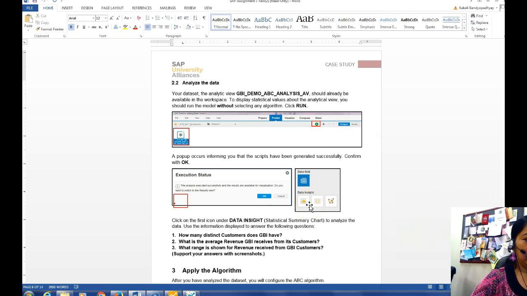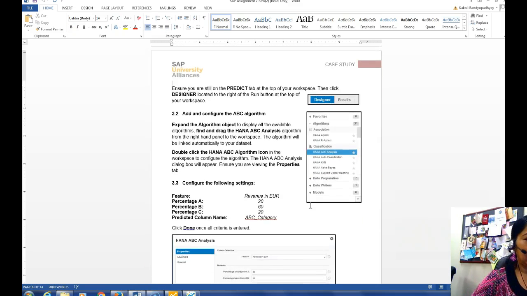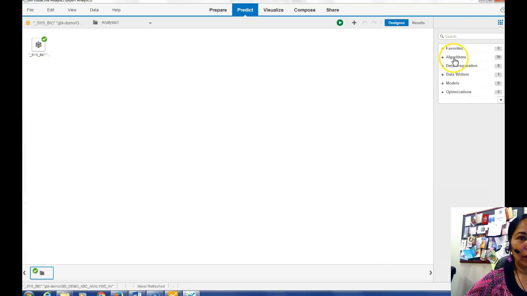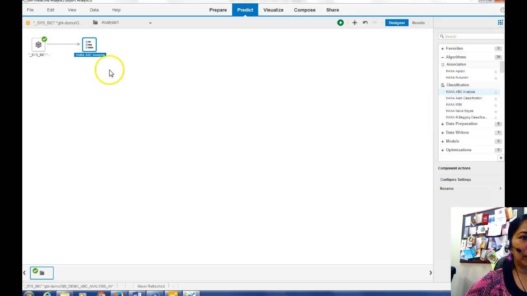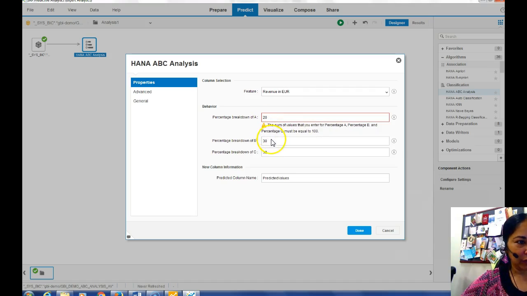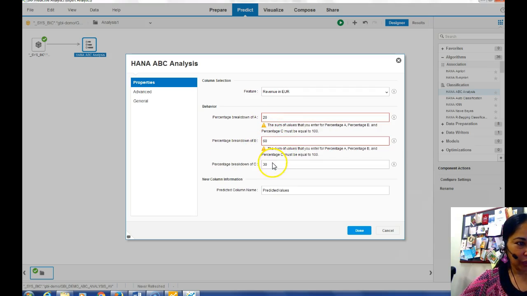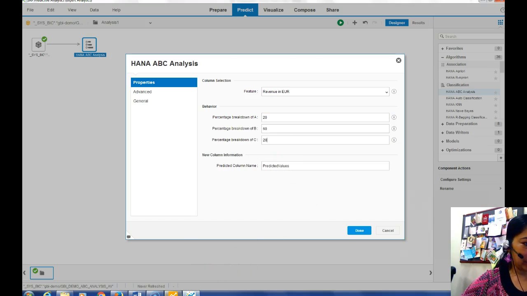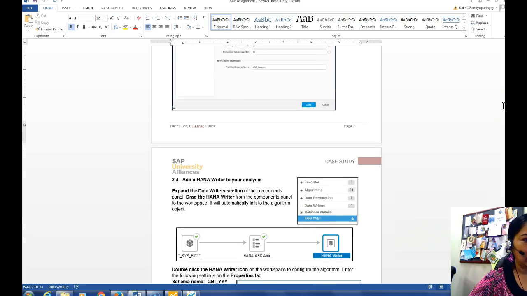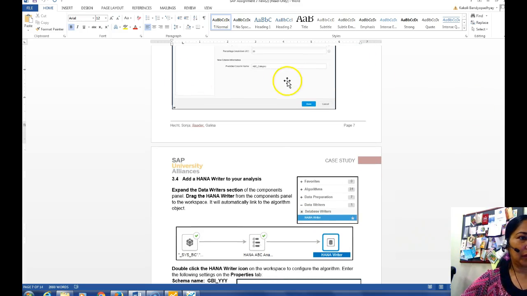Okay, now we will apply the algorithm. In order to apply the algorithm, we have to go to designer view, click on algorithm, choose HANA ABC Analysis, go to configure and change the settings from here. The feature is revenue, and then we have 20 here, 60 here, and 20. These are the breakups. Okay, so we have 20, 60, and 20, and then the column name is ABC underscore category.